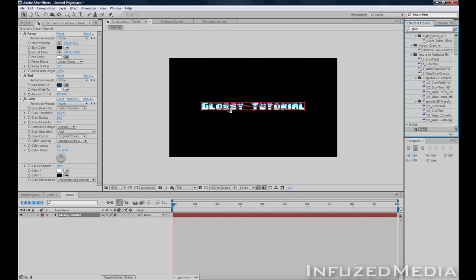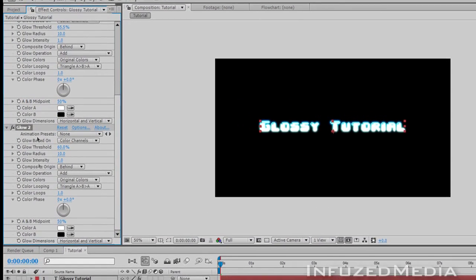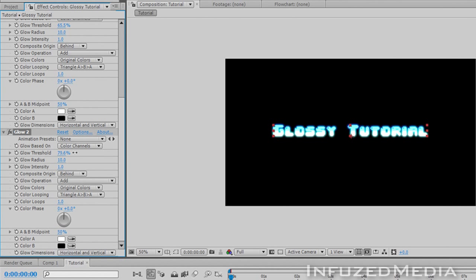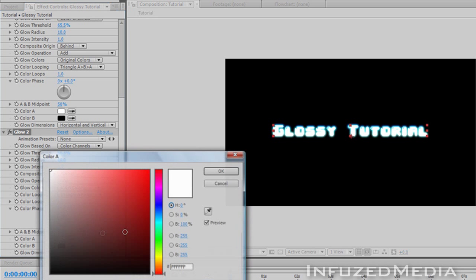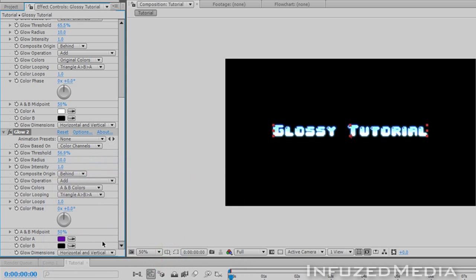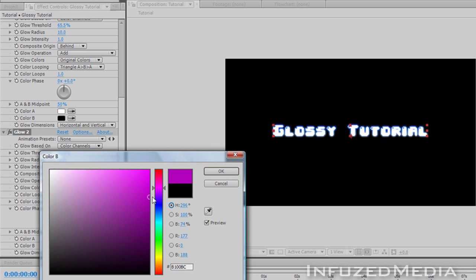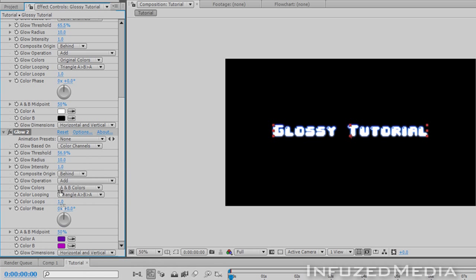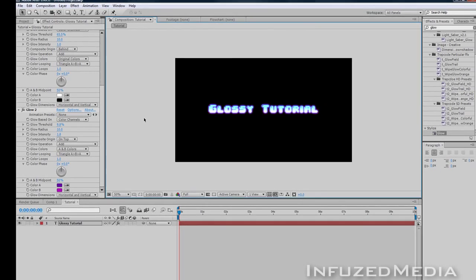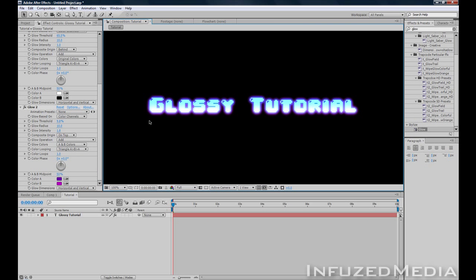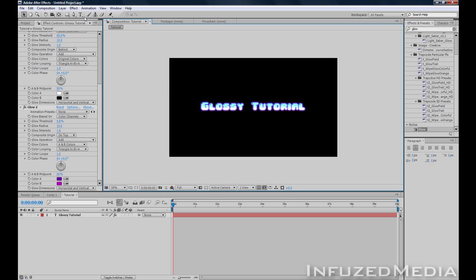And then I just made another glow for the purple outline. And if we set this to A and B colors, make them purplish, purple and pinkish. Keep playing around these settings, and that's looking pretty good right there. So I'm pretty happy with that, and let's move on to creating the actual shining look.